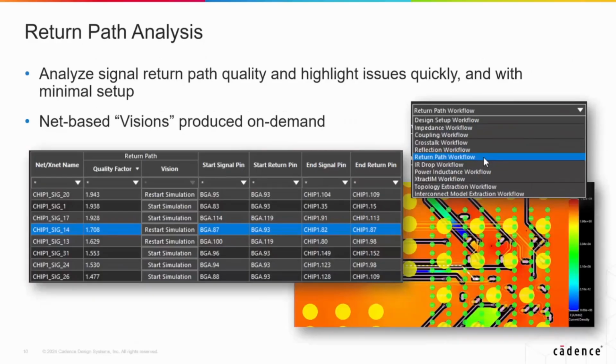Return path analysis produces a sortable tabular report of the return path quality for all signals that the user chooses. Once the worst case nets are identified, the user can then generate net-specific visions to highlight the weaknesses in these return paths to quickly understand and take corrective action. Because the results of each net are normalized to their ideal return scenario, batch analysis of widely ranging net groups is possible. No simulation models are required for this workflow, so setup is a breeze.